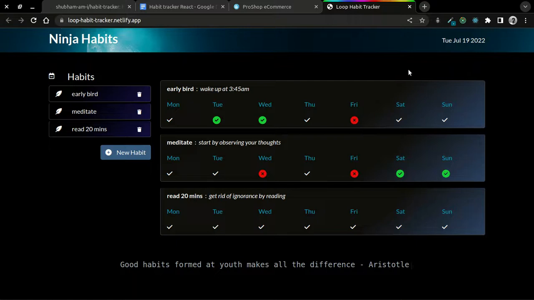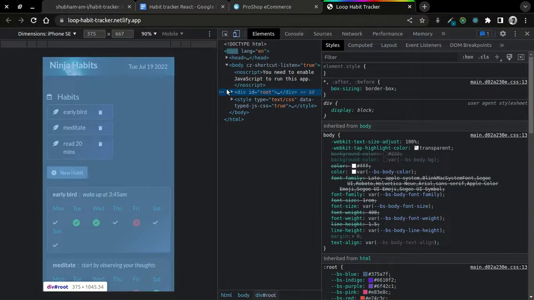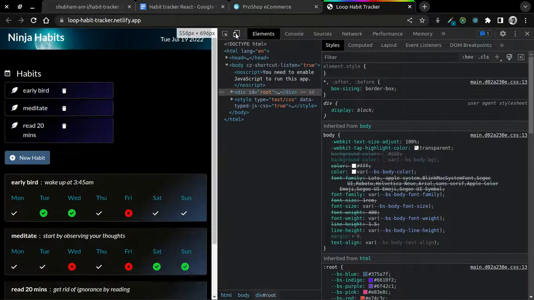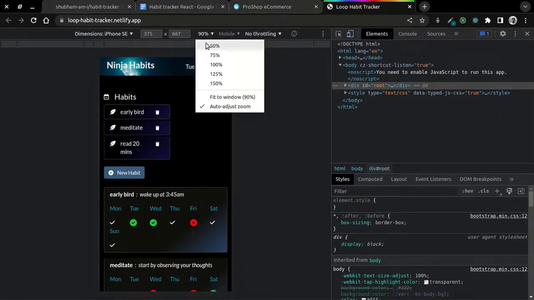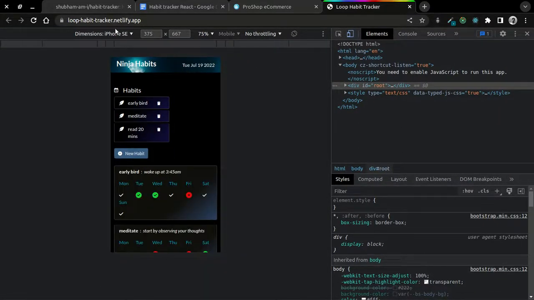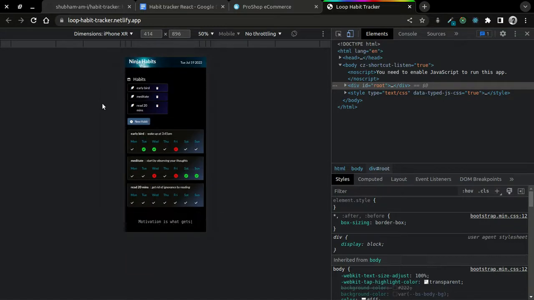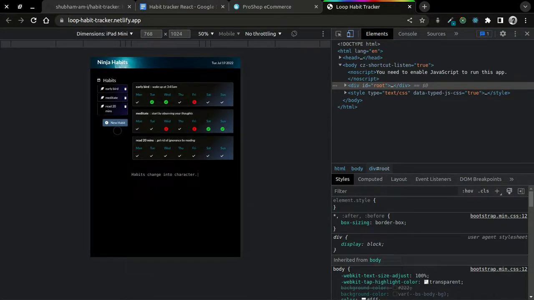And this app is also responsive. So if I show you the responsiveness, it's also responsive on almost every screen size, and we can check it also here.